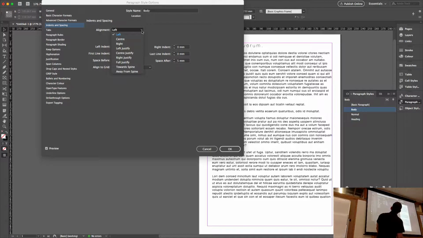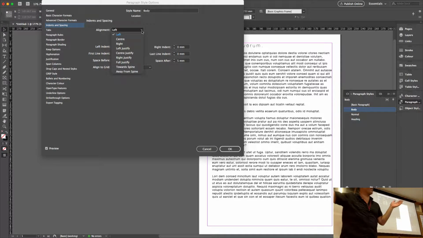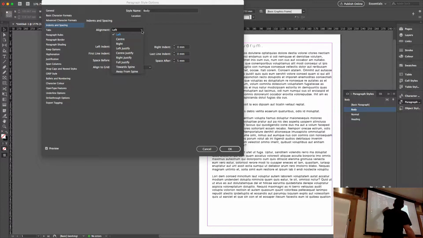Is there anything else? Full justify means that even single words or a line that's only got a couple of words will be stretched all the way to the other end. I don't know why you would use that. Center justify will be justified, with the last word in the center, left and right. You can figure it out.